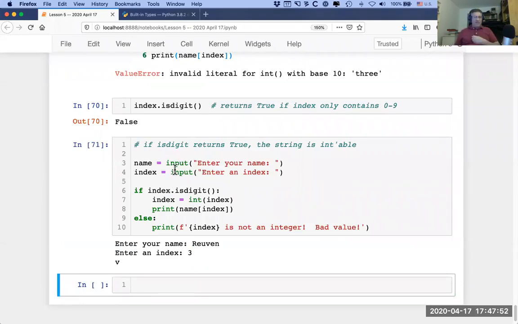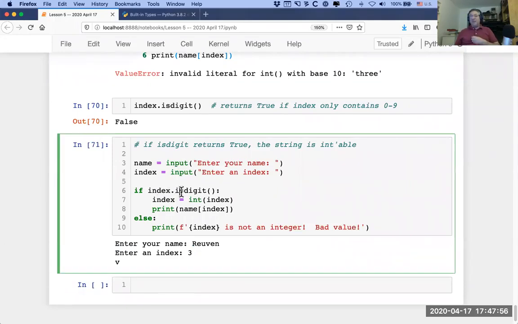We get the value of name, we get the value of the index, we check, can we turn this index into an int? The answer is yes. In fact, I'm even going further. I'm going to say here dot strip. Let's get rid of white space on either side. And then if we can turn it into an integer, then fantastic. We do that and we get back.